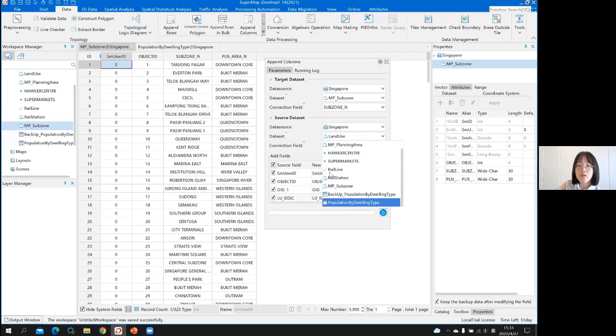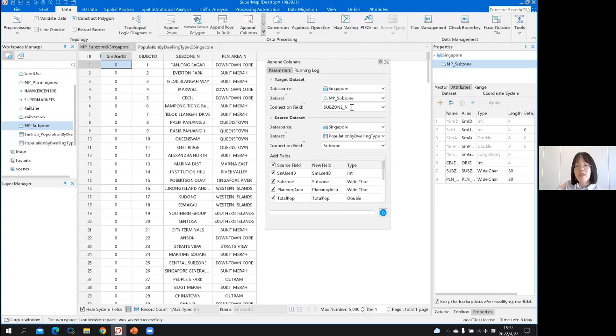Here we can see, although the names for these two connection fields are different, the data types for them are the same. Both of them are wide characters, and also they have the same records between them. So we can use these two of them as the connection fields. And then we can choose what fields exactly we want to append to our vector attribute data.